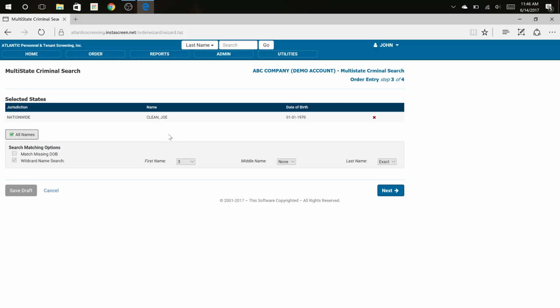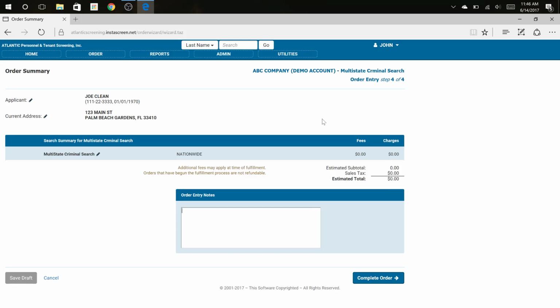Since the product is the multi-state criminal search, this is the multi-state criminal search screen. Everything is preset, so all you need to do is click Next. Then the last screen is going to bring you to an order summary. It lists the applicant information with a pencil for editing purposes. The current address can be edited if needed. It's also going to show you what you ordered and then an estimated report total for cost. If everything looks correct and nothing needs to be edited, simply click Complete Order.